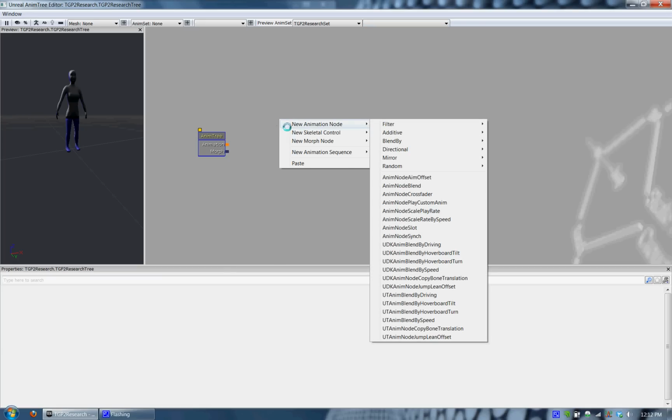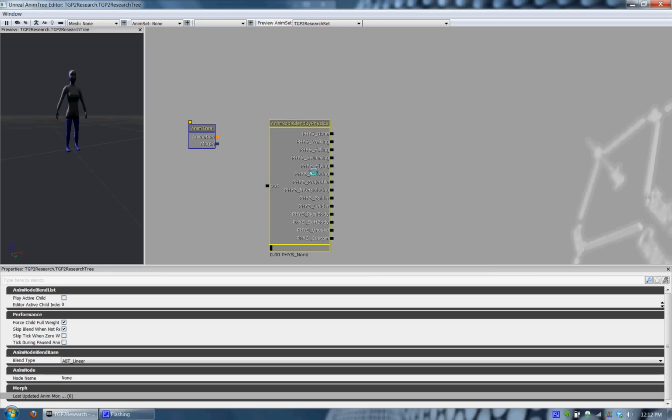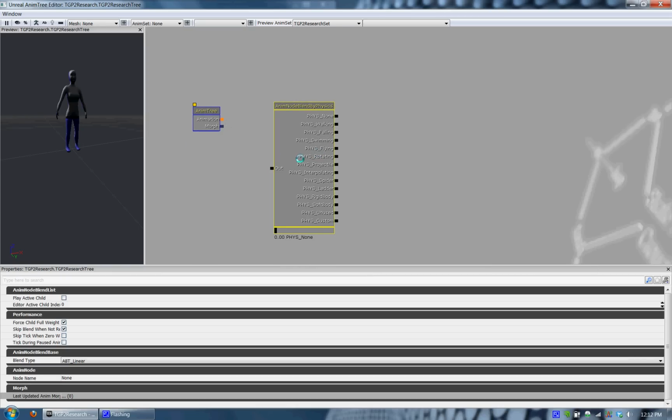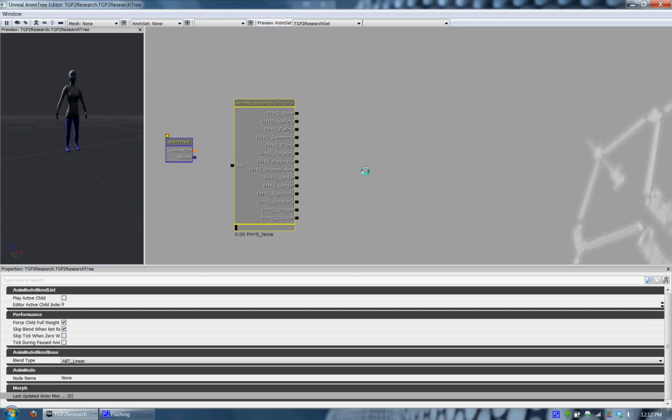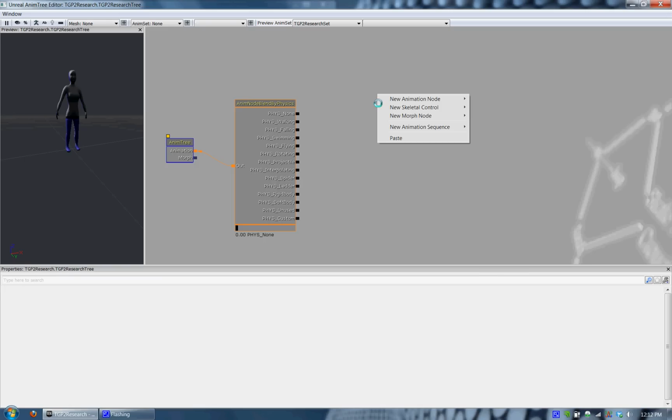One thing I like to do is to build a simple blend by physics tree. So click animation node, blend by physics. And this will have the character animate depending upon what kind of physics situation it's in. So today I just want to do a simple walking physics animation tree. I'm going to go ahead and connect those two together.